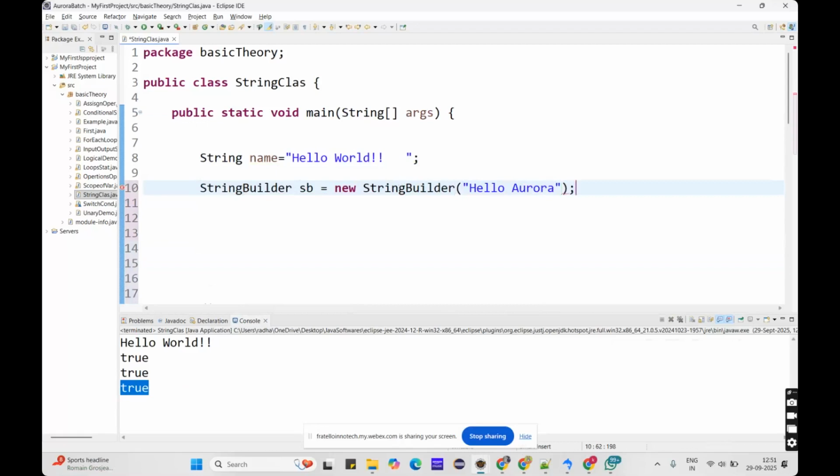Okay, so now this string we can mutate, which means we can change this particular string, because String is immutable but StringBuilder is mutable. So now when I want to change this string, say I want to add something like "hello Aurora world", I want to add "world" at the last. So what I will do here, I have a simple method, sb dot.